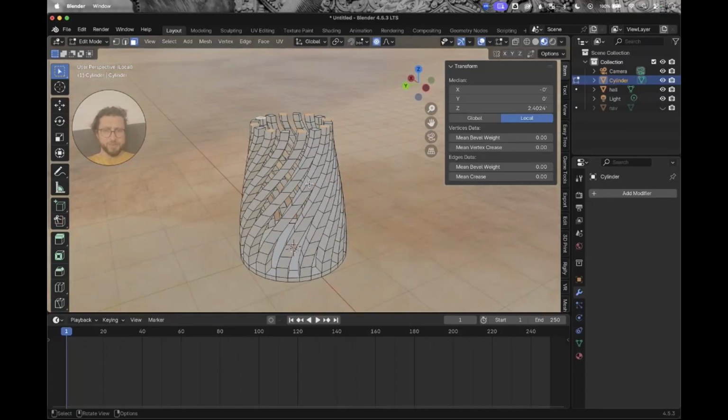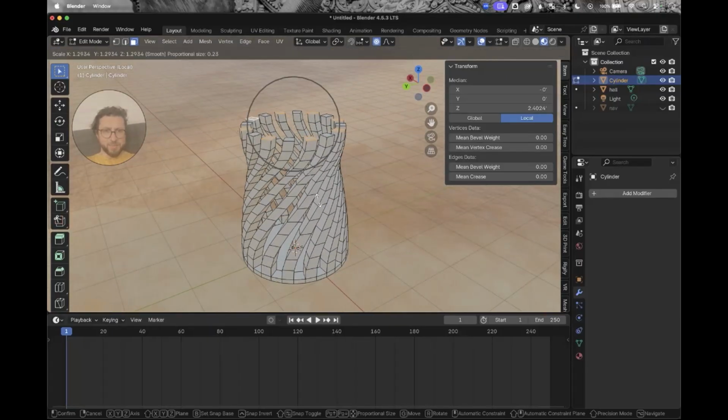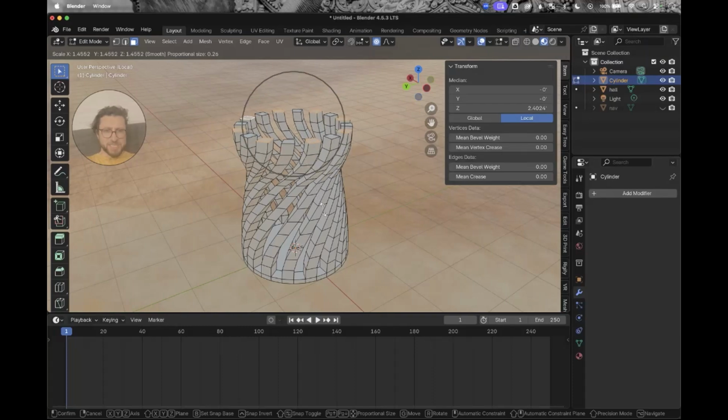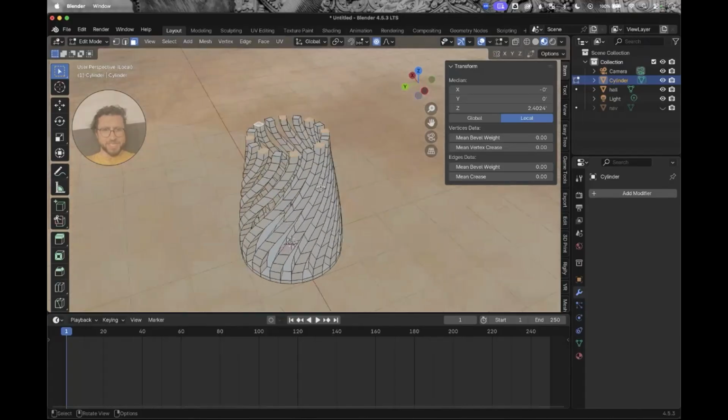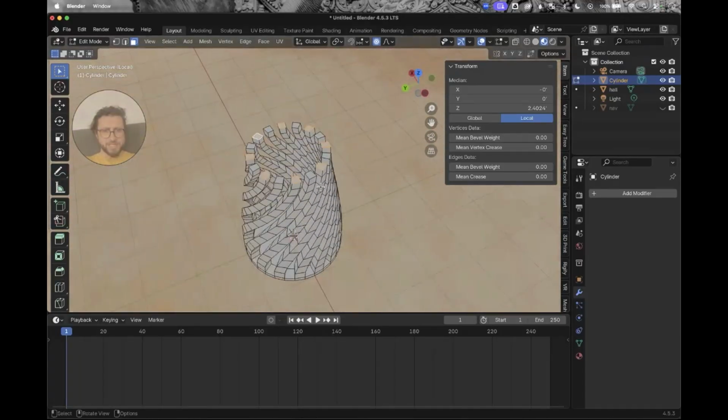And now I'm going to press S for scale and bring down the influence and kind of bring those out a little bit. I'm seeing that because of the way proportional editing works, it doesn't really do the job. So maybe I just won't worry about that.